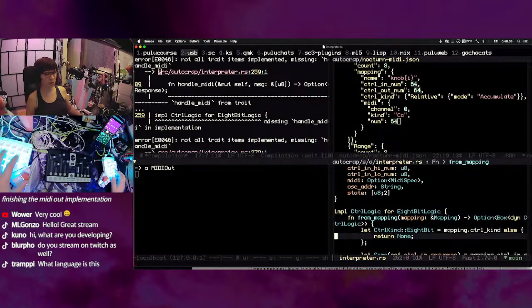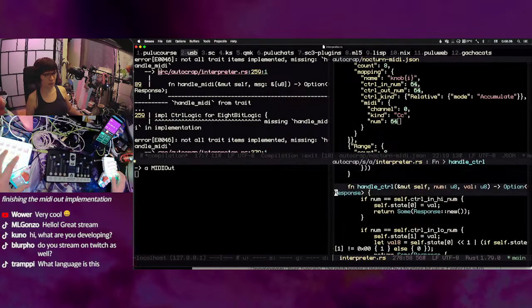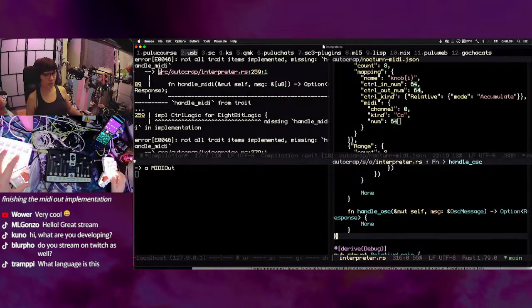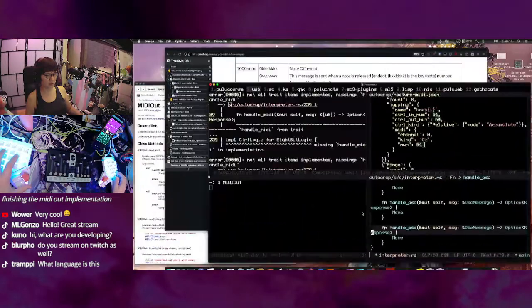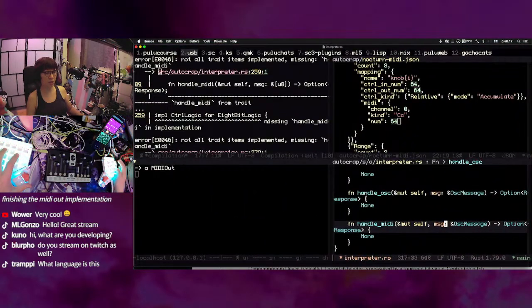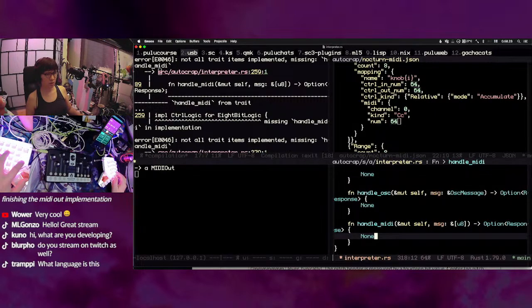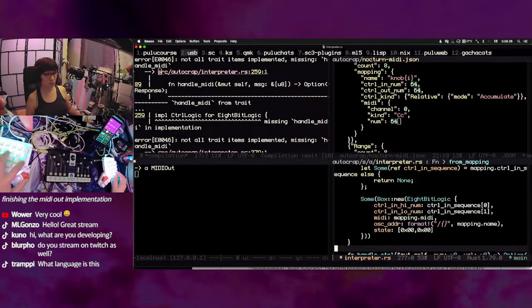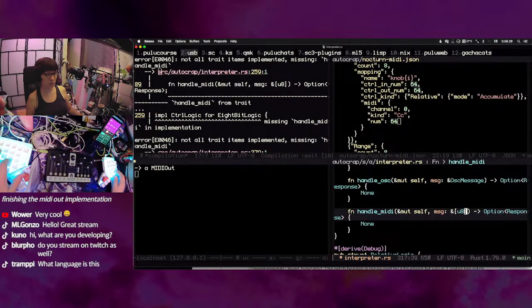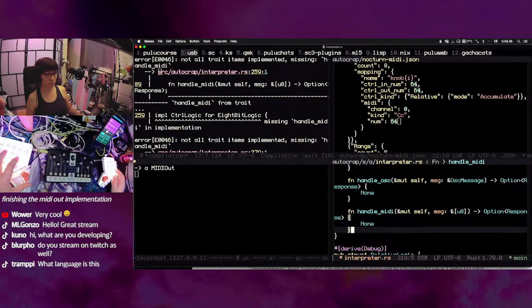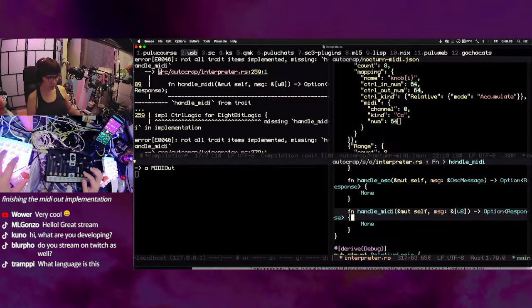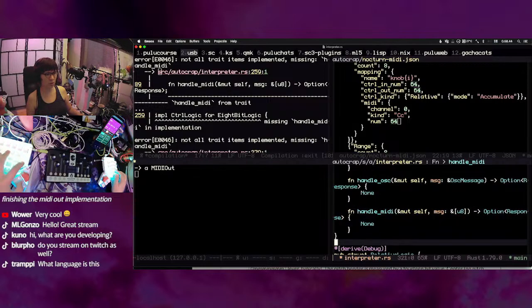Not all traits are implemented. Okay, yeah. Because I added handle MIDI to the trait, but I didn't implement it in every struct that implements or tries to implement the trait. So we'll have to put something here. This is which one? 8-bit logic. Actually, in this case, I think we can leave it empty, because the only 8-bit control is the crossfader and it doesn't support output, so I don't need to do anything here.